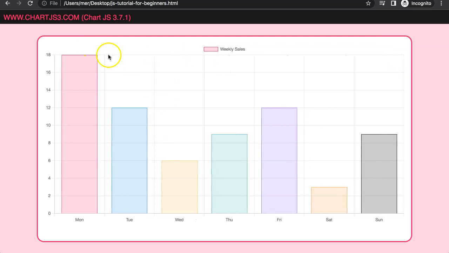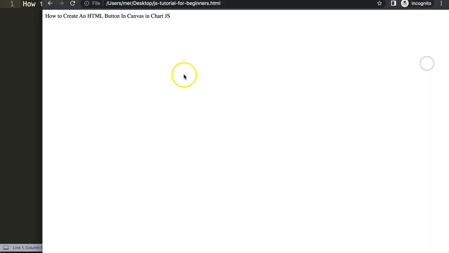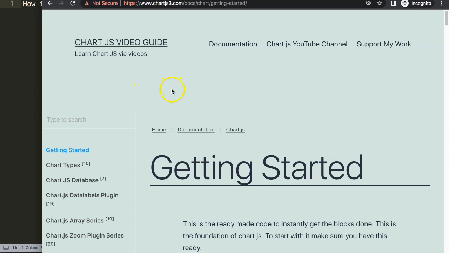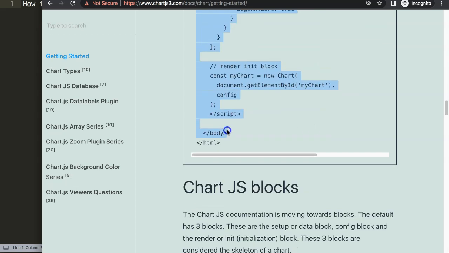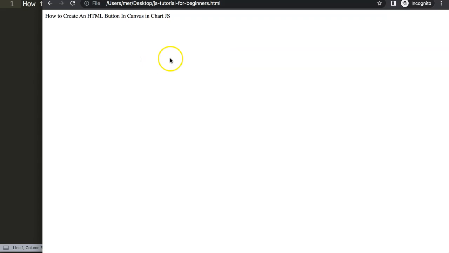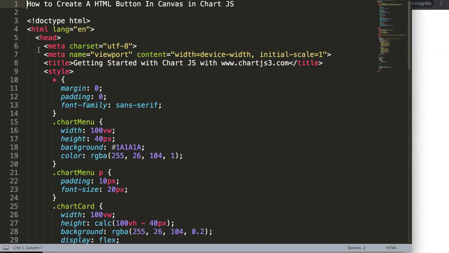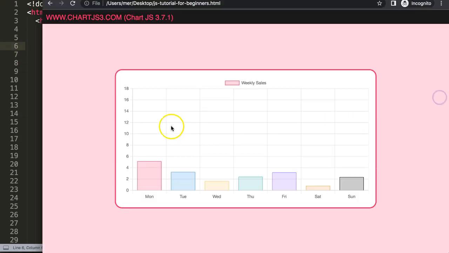So let's start to look how to do this. So let's start to look how to create a HTML button in the canvas in Chartjs. So the first thing what we need is to get our default code. So we go to chartjs3.com, getting started. This specific link here you can also find in the description box. Once you're on the site, scroll down and just copy this chunk of code here. If you want to understand what this code does, make sure you watch this video here. So then I'll just paste it all in there, cut this out, and then I will put this in here. Save that and refresh. There we are.